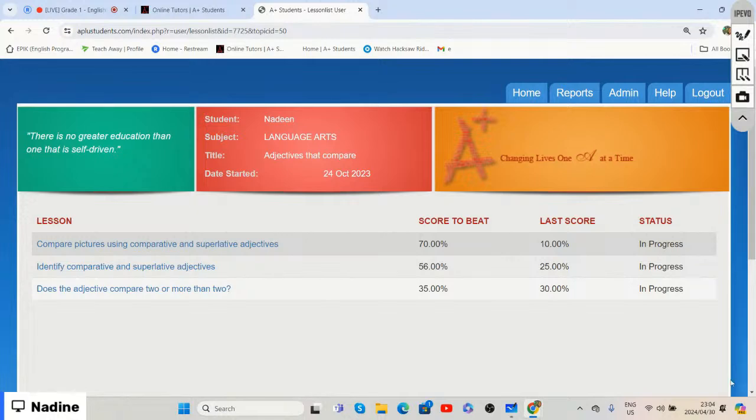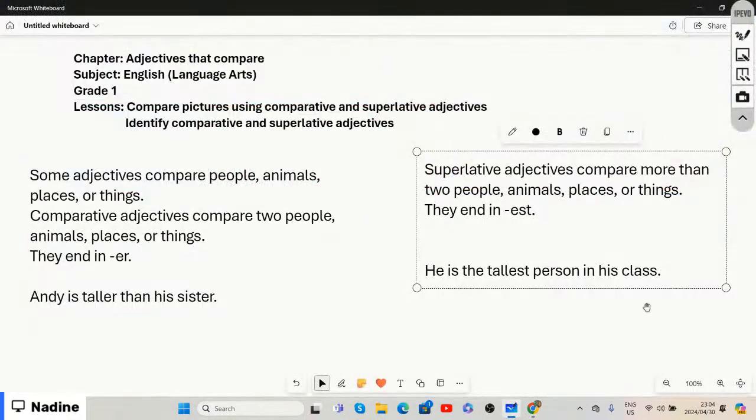All right, so our chapter is adjectives that compare. Our subject is English language arts, grade 1, and the lessons that we are focusing on under this chapter are to compare pictures using comparative and superlative adjectives, and to identify comparative and superlative adjectives.